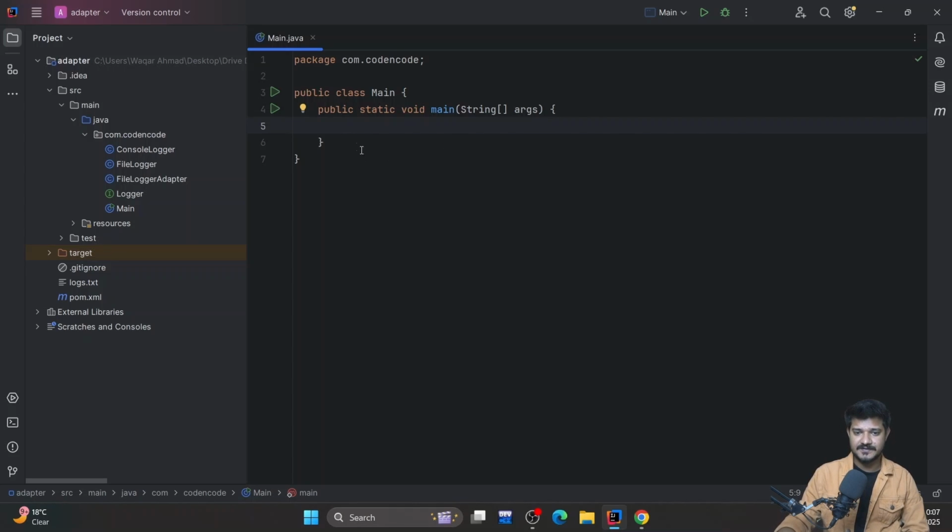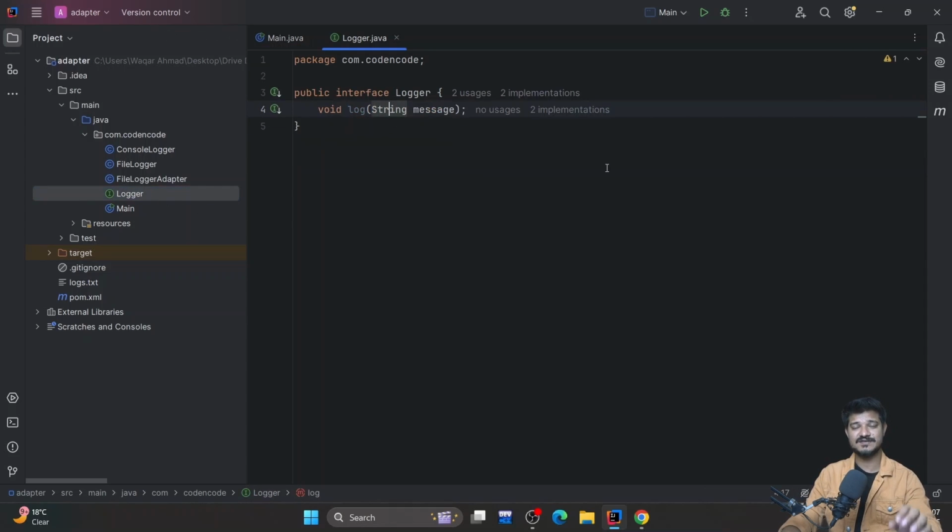So this is my client, and it expects a logger interface. It works with the logger interface. Okay. My client works with the logger interface. Logger interface has one method, that is log. It takes a message and logs it onto the console, right?